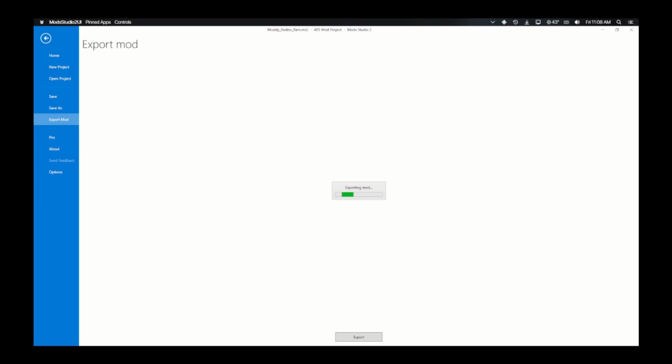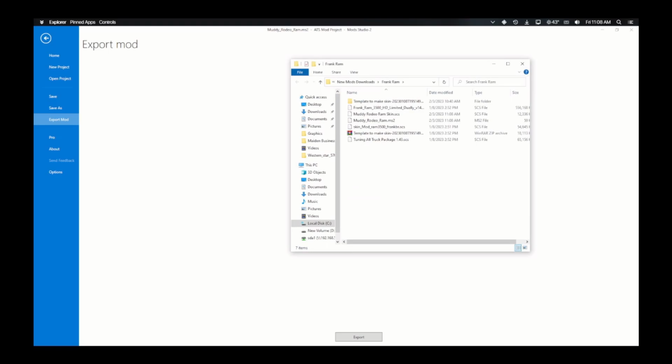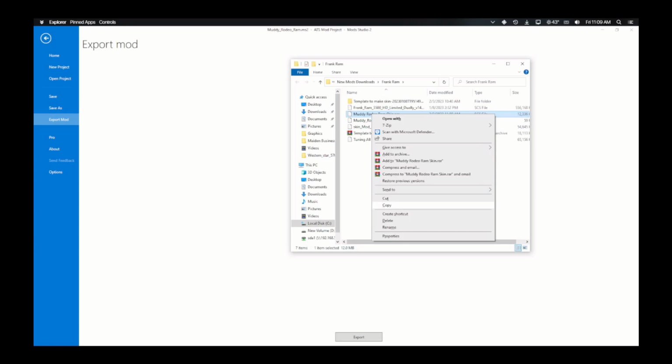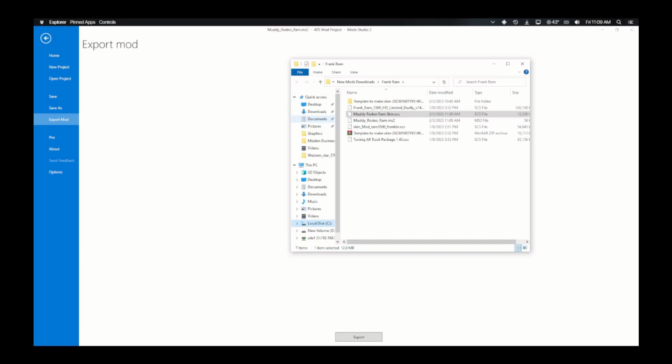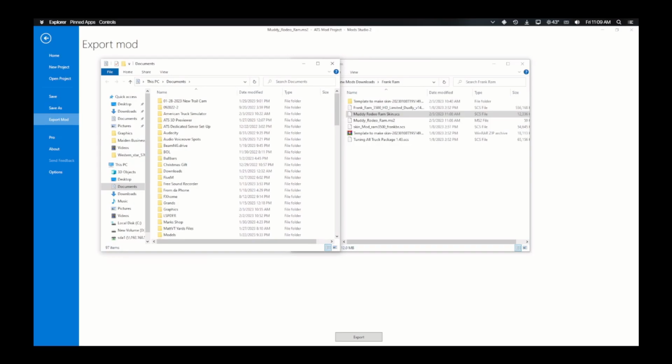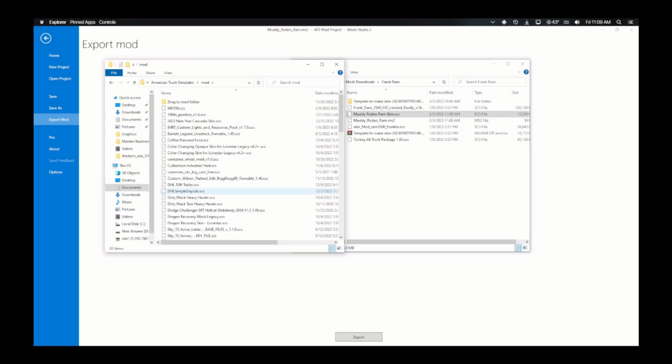Once the export's complete, click on Show in Folder. That'll show you your mod. Select it, of course, just like normal. Right click, copy. I'm going to open a new Explorer window here, file window, and then open our mod folder, right click and paste.